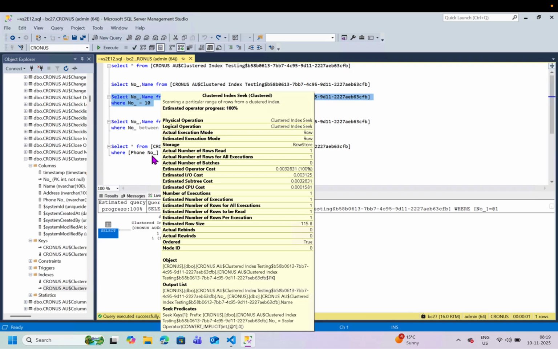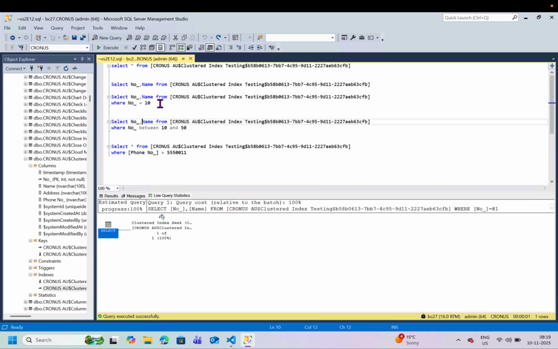Okay, so this is similar to when we write the get statement in our AL code, like customer.get 10,000. So you can understand why we say the get function is so fast, because at the backend it goes with the index seek function for the clustered index. Okay, now let's see this second query as well.